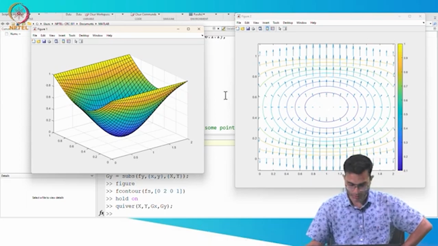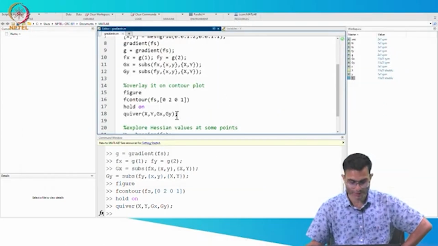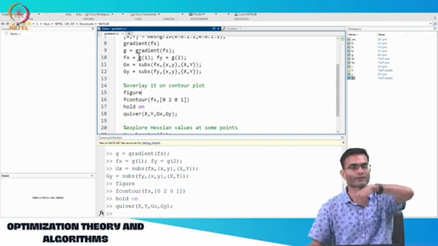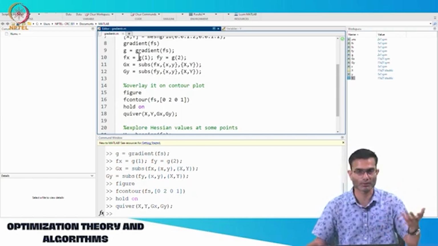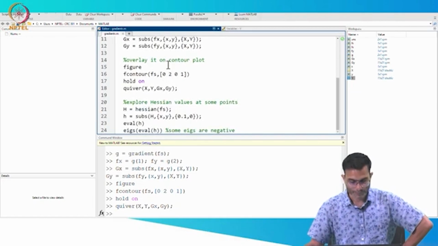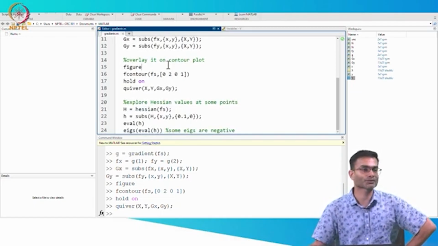Correct. So what is being suggested is that here I plotted Gx, Gy. In the definition of Gx and Gy, I could have put a minus sign. That would have given me the plots of the negative gradient, right? So this code is available on the website. You can download it and play around with it. Now we can do further things. We need not stop at just the gradient.